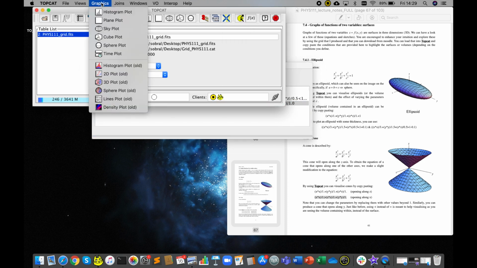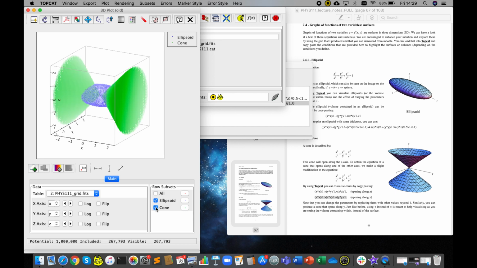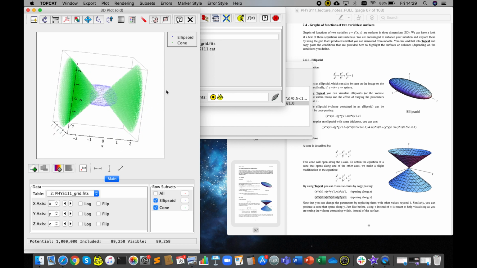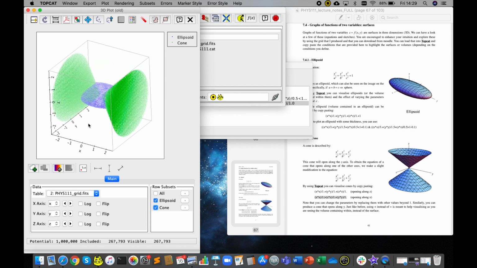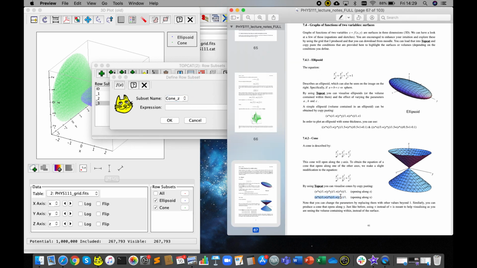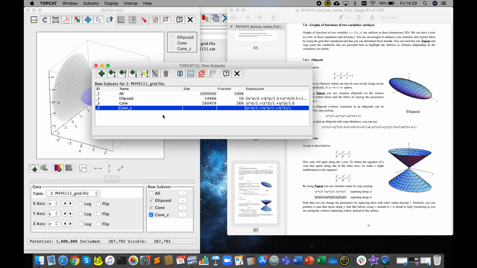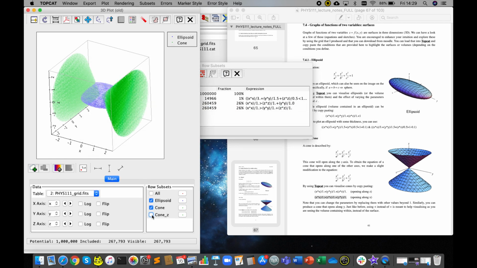Once you do that, go to graphics, 3D, old plots, because they're much more intuitive, and the all gives you the full grids, and then when you define a subset, you'll be able to just highlight the points that satisfy that specific condition. You can also just create new conditions, new surfaces like a cone opening on a different axis, and by experimenting you'll be able to gain further intuition about exactly what matters.